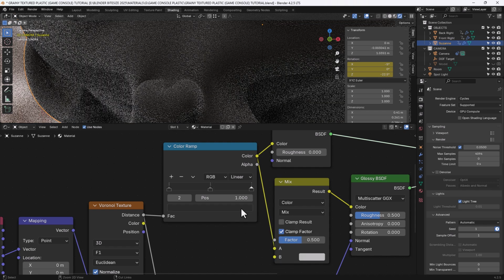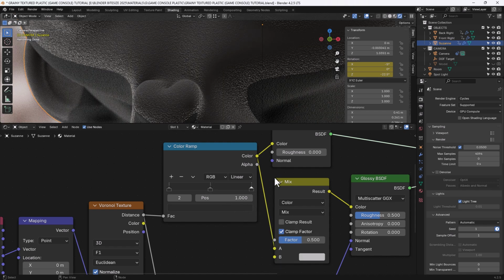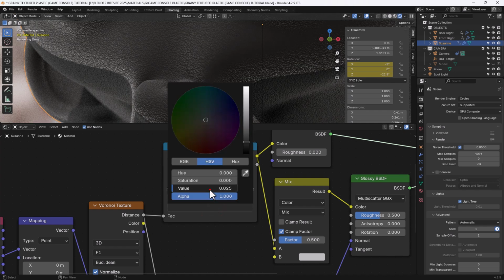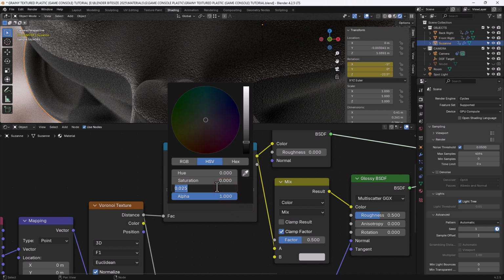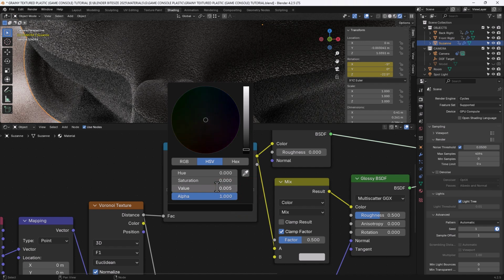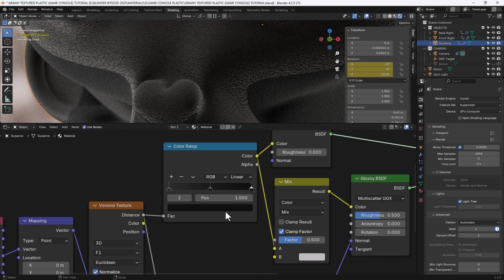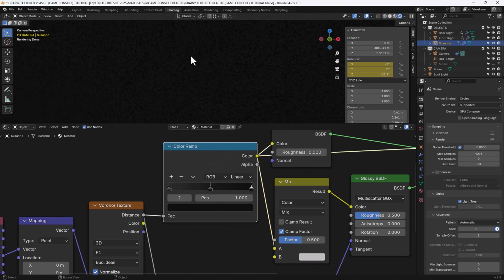next colour, and press Ctrl V each time on this colour bar, I can actually paste that into those colours. I'm going to go back to this second one though, and I'm going to drop this down to 0.01. And then this last one, 0.005. So we're almost at black. But if I isolate this colour ramp, you probably can't see it too well, but basically I'm creating a graduated colour around the spots of the Voronoi texture.